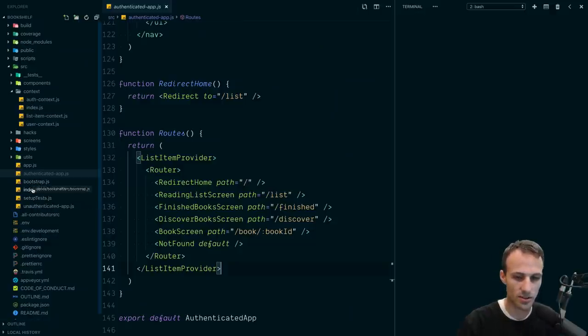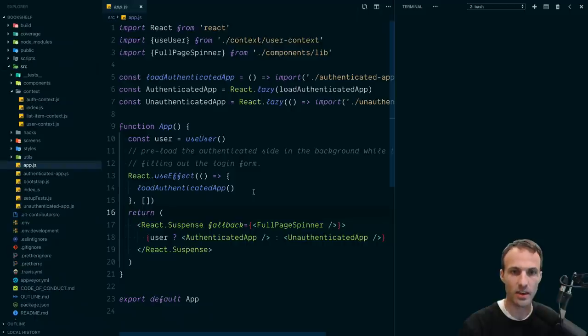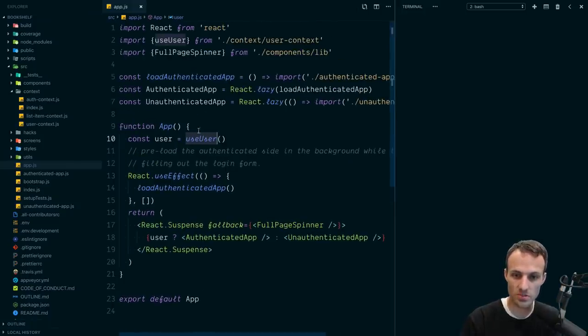Let's see, what else do we have here? I feel like there was something that I wanted to add here, but I guess that's pretty much it. Oh yeah, the important thing here, this is pretty cool too, is the app.js file. Because our whole app is wrapped around the user context, we have this custom use user hook, which will reach into context. If there is a user, then we'll render the authenticated app. Otherwise, we'll render the unauthenticated app. So we don't have to worry about routing and redirecting and anything. We don't even render the stuff that unauthenticated users can't see, which is pretty cool.